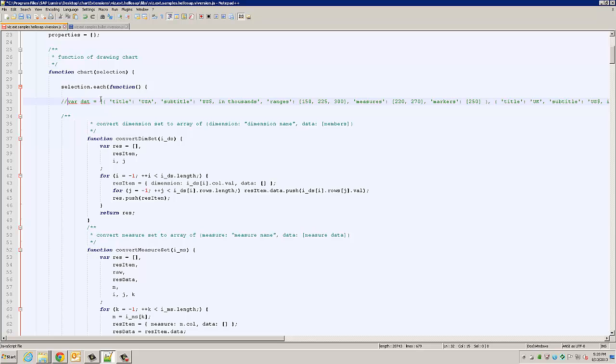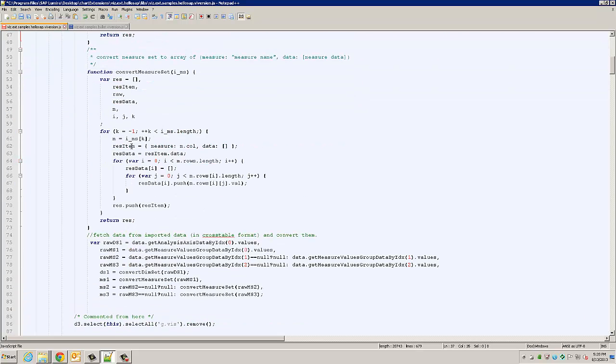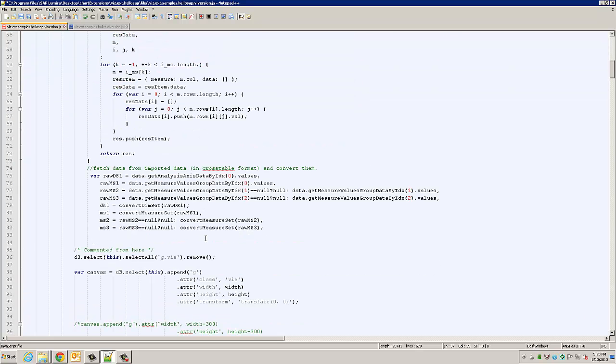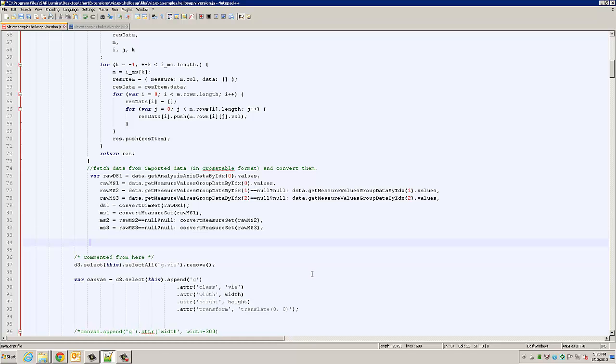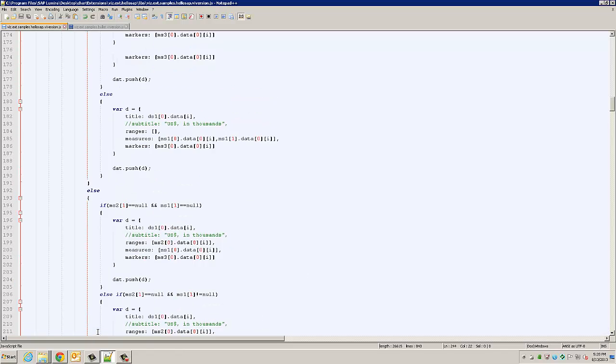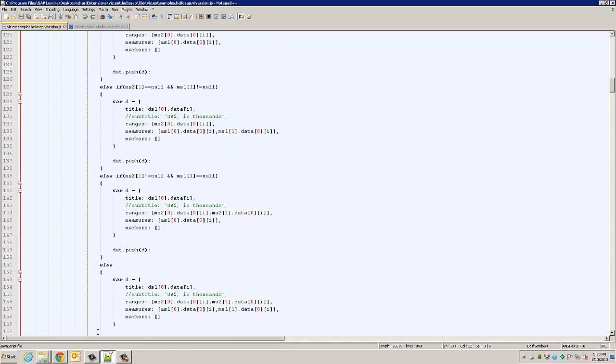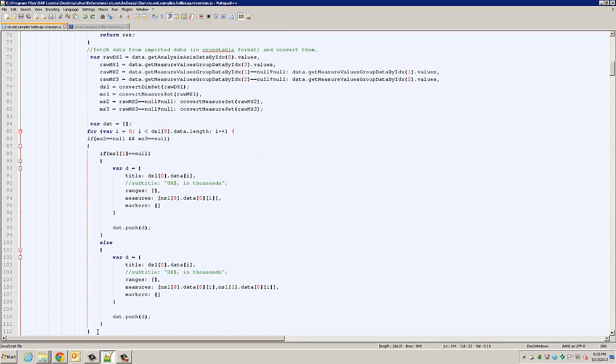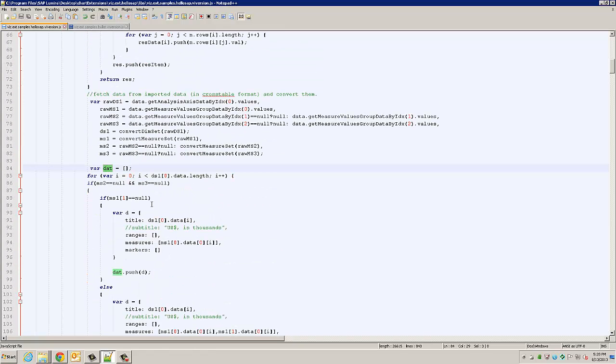So I'm just copying this and pasting it here right under the arrays. So here we go. Now what it does is we are going through each and every array and converting those arrays into a JSON string. Like we have a title here, and we have ranges, measures and markers.